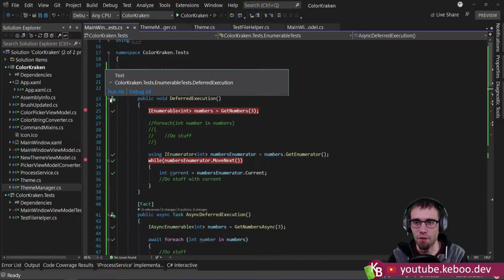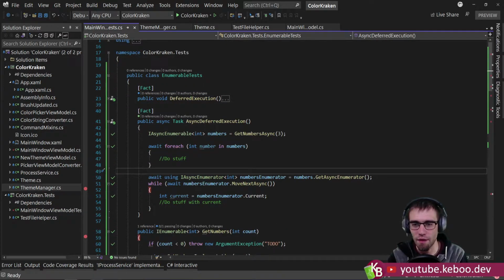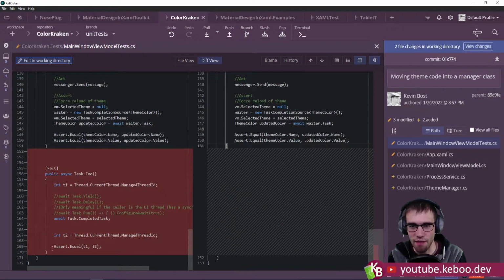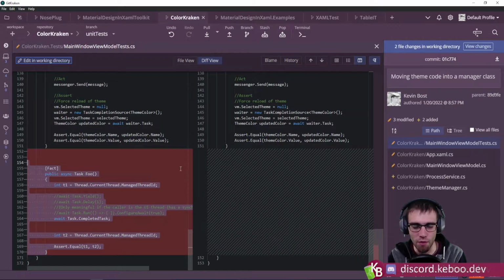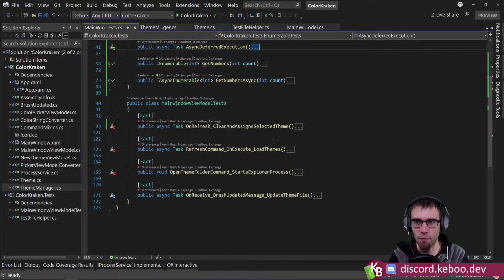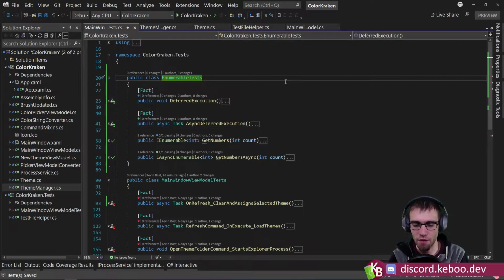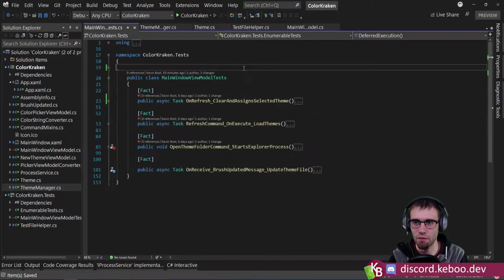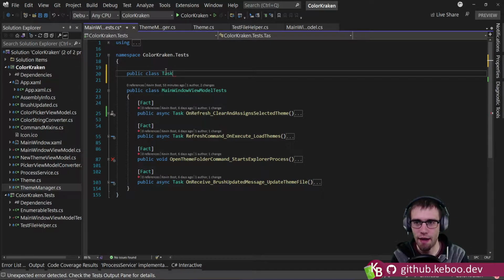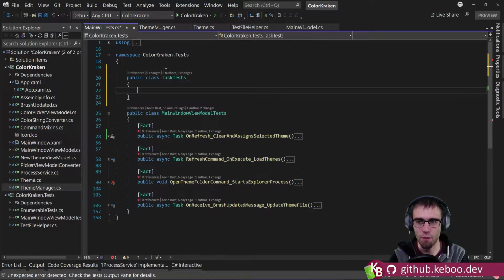So let's look at that real quick, because unfortunately that was the test down here that I deleted. I'm going to just copy it real quick. Because I believe that was this test here. And let's put you off in your own file. Public class TaskTest. We'll just put it here.